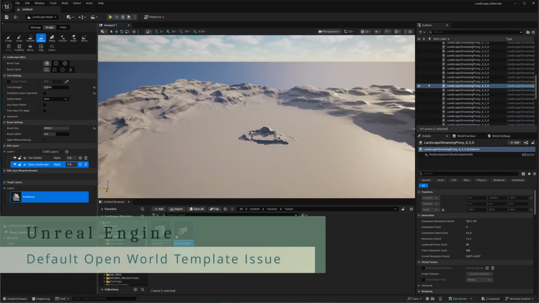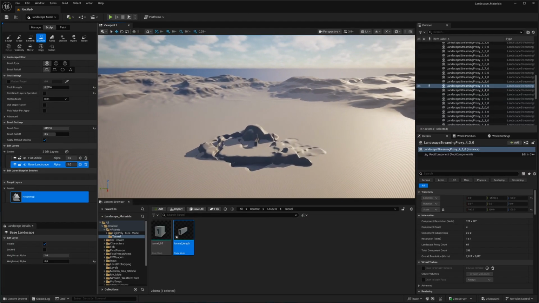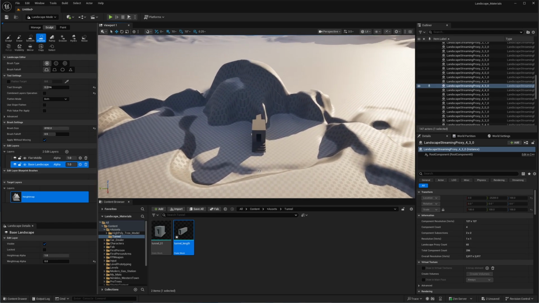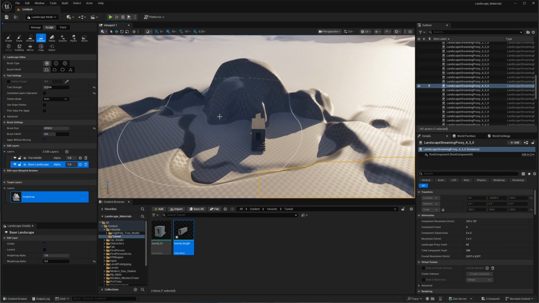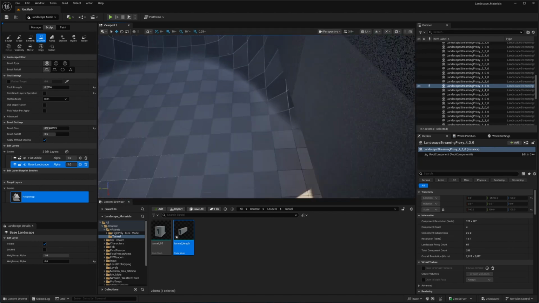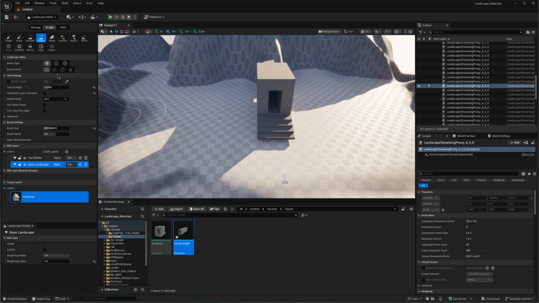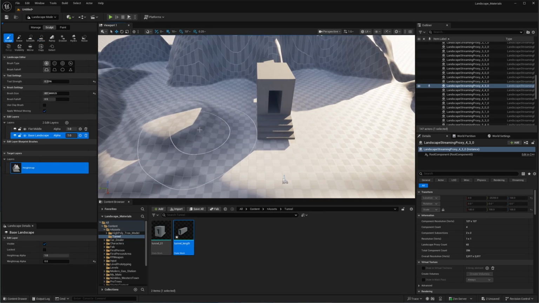So I want to show you something that's kind of interesting about sculpting a landscape with the default open world. I've got this tunnel here, and possibly I would like to sculpt the ground to get it, let's say, right up to the tunnel entrance, or specifically to these stairs. So what I might do is come over here with the sculpt brush and sculpt a little bit to bring it up.